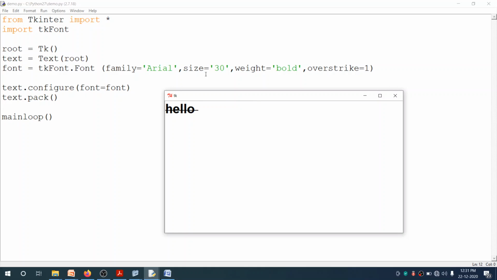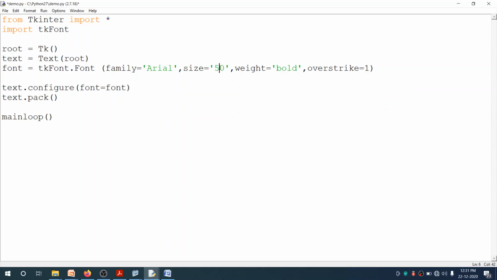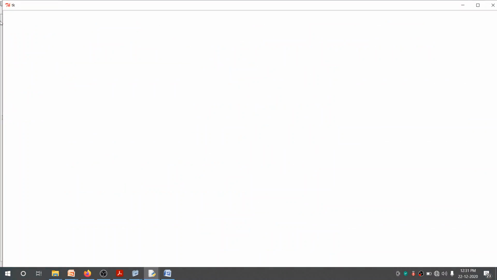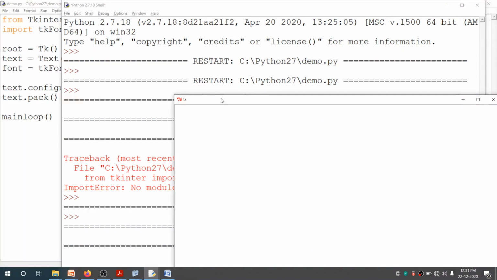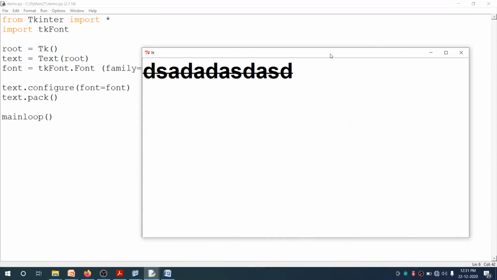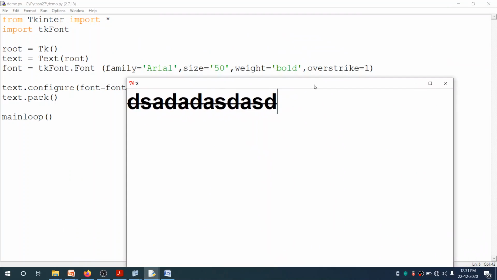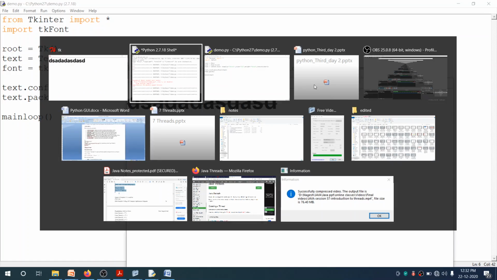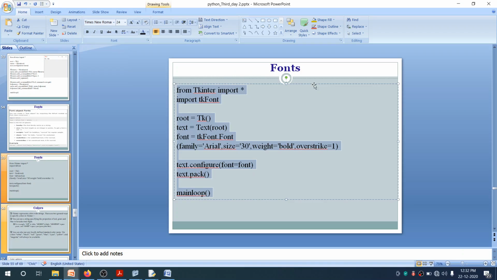Suppose I change the font size, instead of 30, if I make it 50, and if I execute it again and type something now, you can see that font size 50 is applied to it. So like this we can apply different font properties to the text of any widget you want by using the font object. I hope you understood how to use a font object.